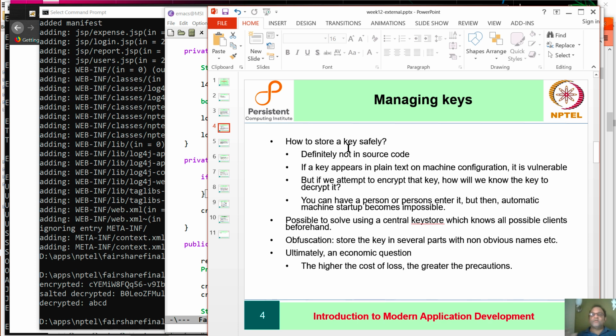Because key storage is a tricky issue. I'll show you some problems that arise. First, for sure, it should not be in source code, right? If it appears in plain text anywhere on the machine, technically it is vulnerable. But suppose you attempt to encrypt the key so that it doesn't appear in plain text on the machine. The question is then, who's going to decrypt that when it has to be used? You can have some people enter it, but then automatic machine startup becomes impossible, right?